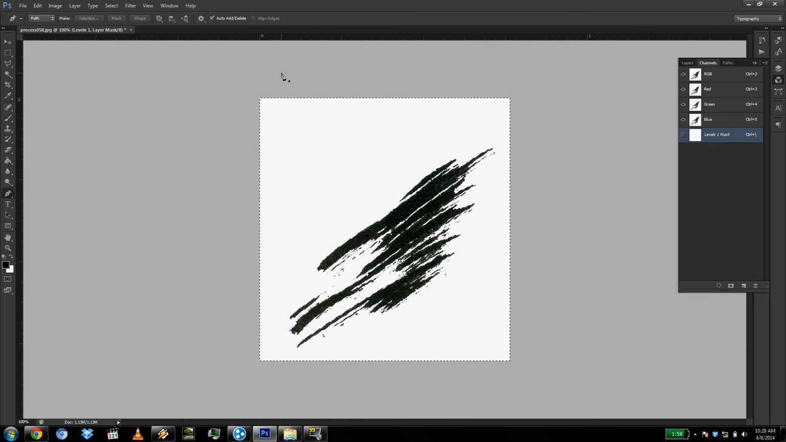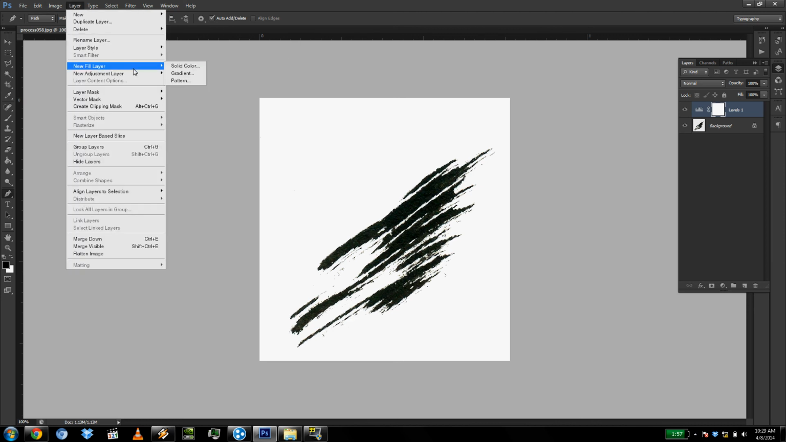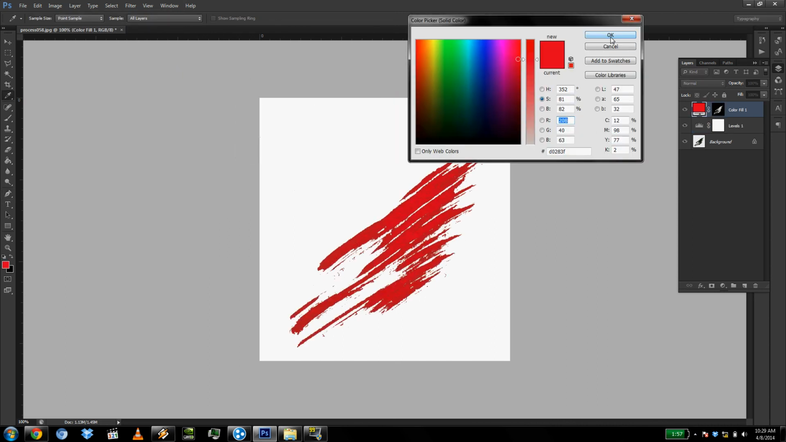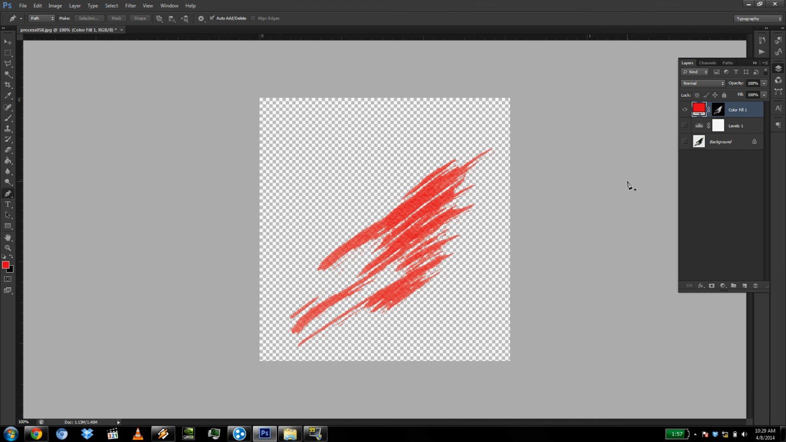So on a Windows PC, use Control-Shift-I, or Command-Shift-I if you're using OS X. I believe that's the correct one for OS X. I don't use OS X enough to remember it, so correct me if I'm wrong in the comments. We're going to go to New Fill Layer, Solid Color. Yup, and there we go. Disable these two, and you've got what you want.